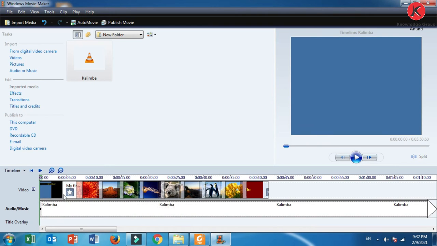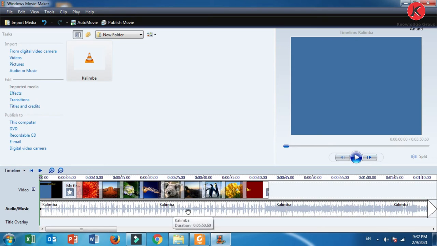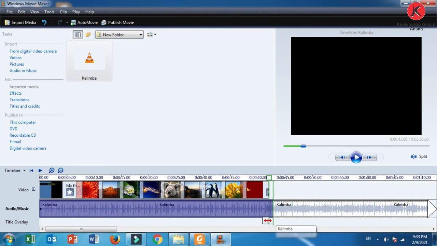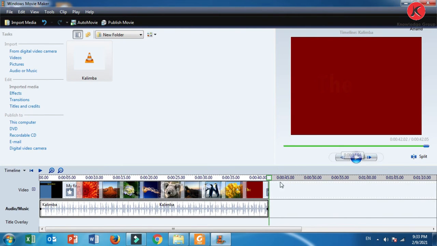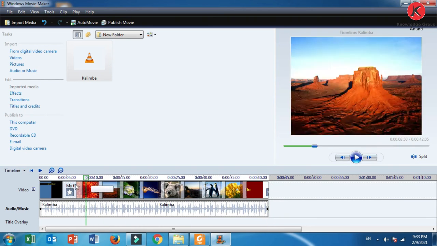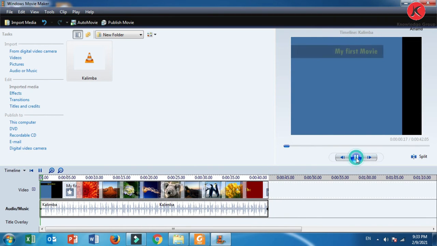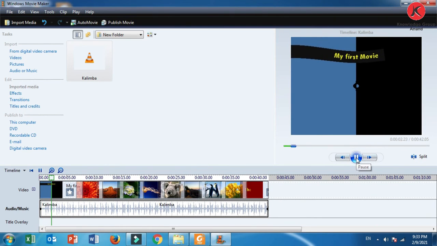Now you can see our photos are up to 40 seconds long, but the music is more than 1 minute. So we can decrease it using this option. Now let's play how it will be played.